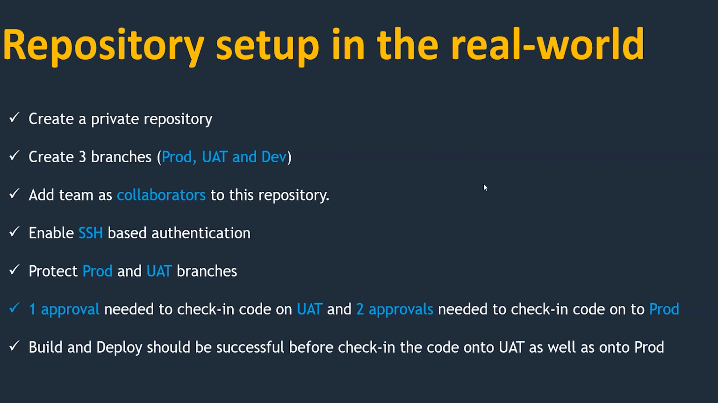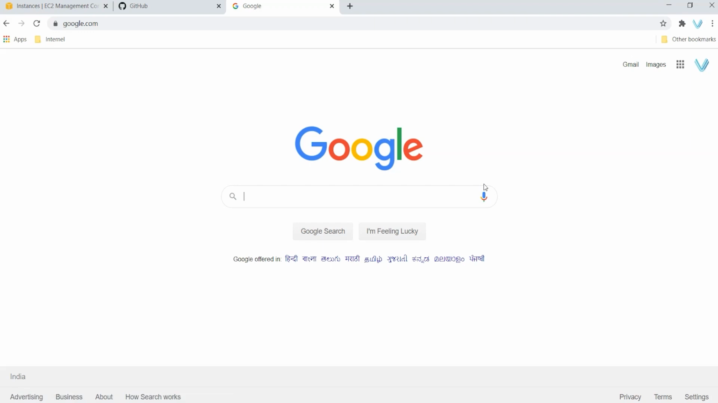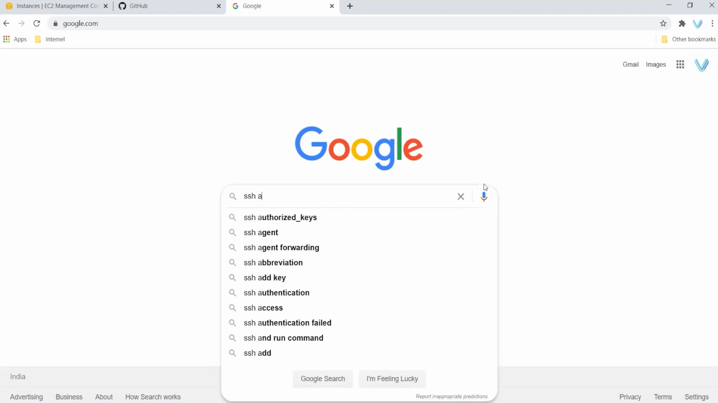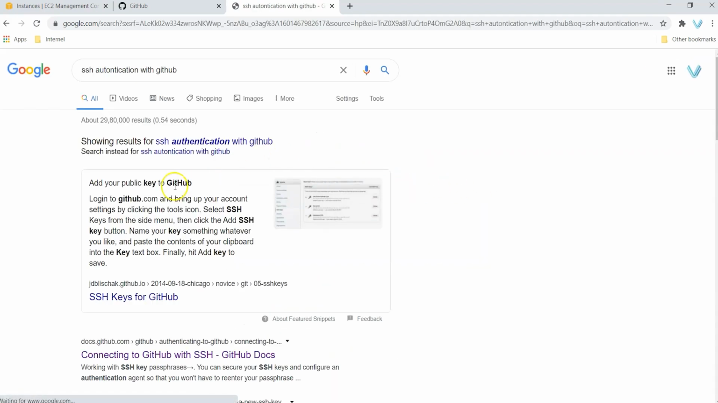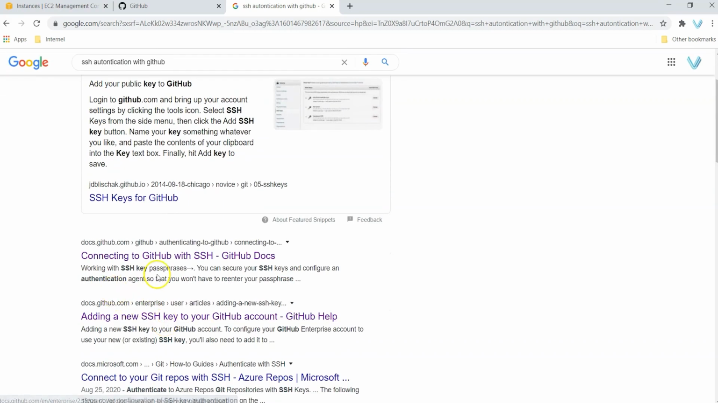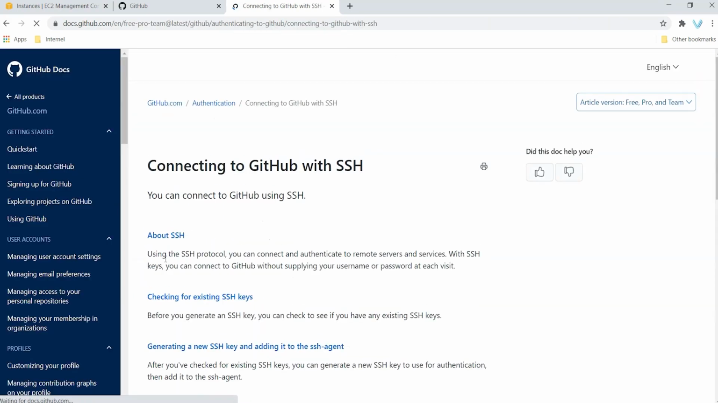For this, there is a good document in GitHub. Let's go and have a look. Anyway, we have already seen that one. Quickly, I'm going to reuse the same document. All right, I'm searching for SSH with GitHub. Okay, and if you see here, connecting to GitHub with SSH, this is the document I'm looking for.